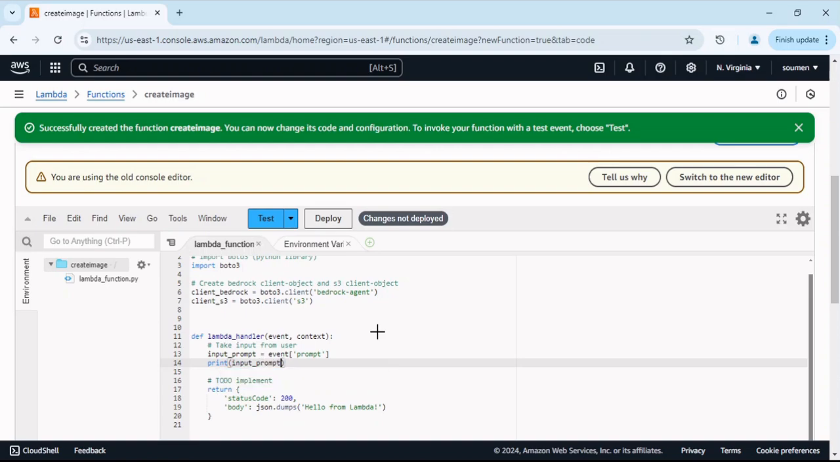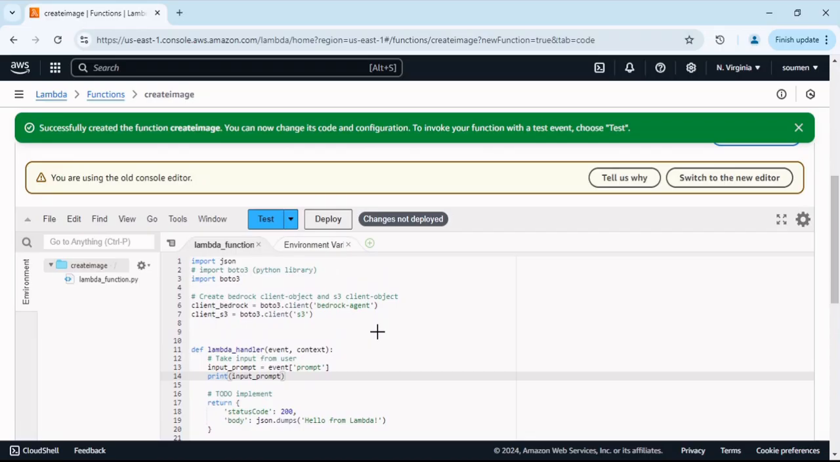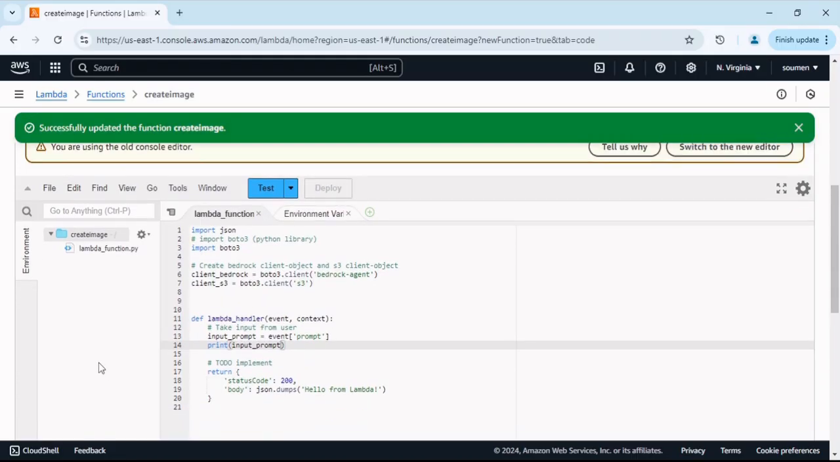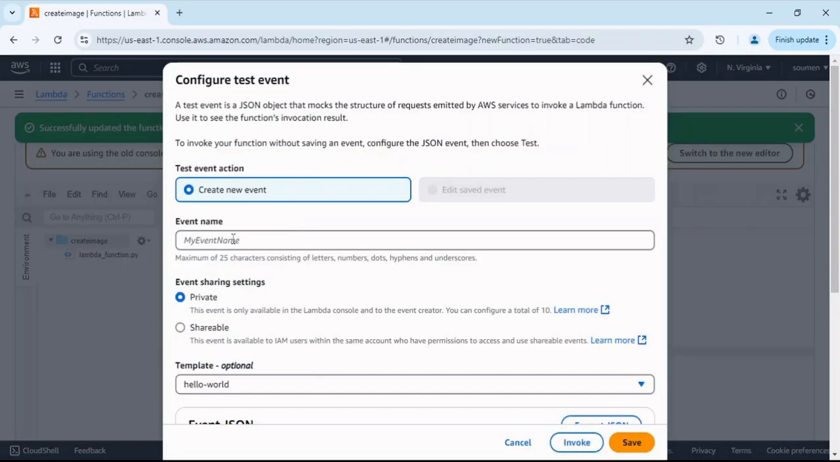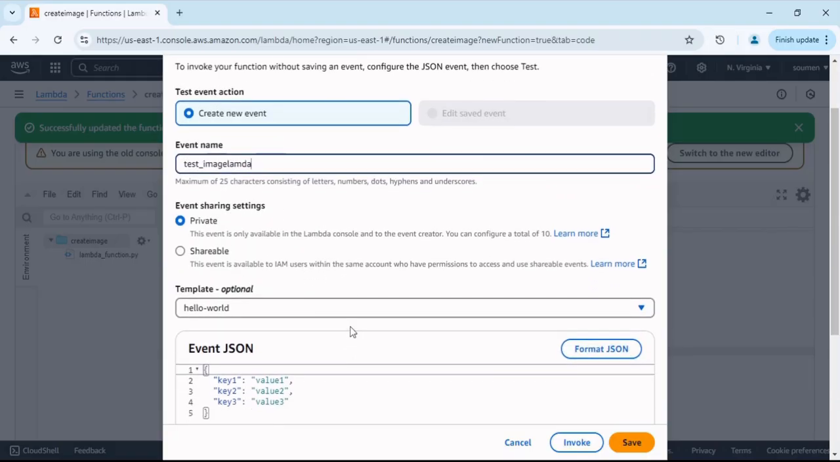We'll first test whether the input prompt is coming correctly or not from this Lambda, in the deploy and test section. So to test it, let's first deploy the change. You need to click on deploy for any changes in your Lambda, and then create a test event for the very first time. If you want to create a separate test event, you can do that also. Otherwise, the edit saved event will also be enabled on the right hand side. The very first time, create new event is there.